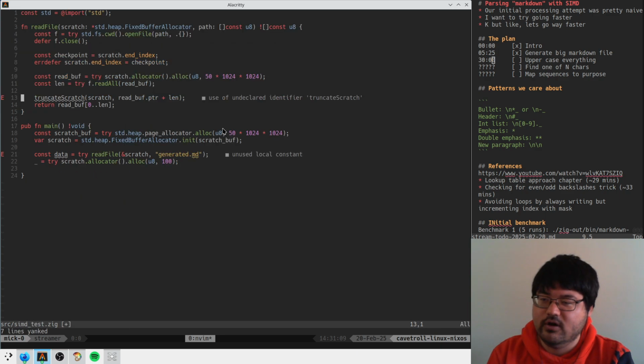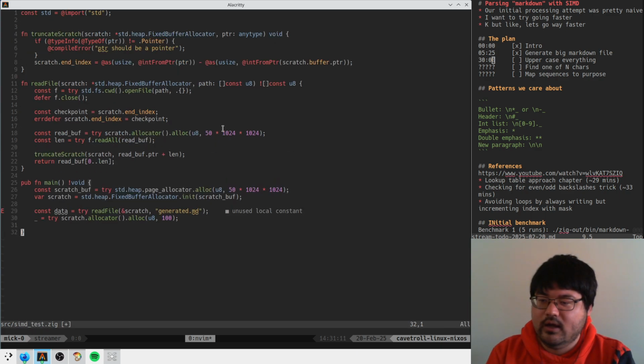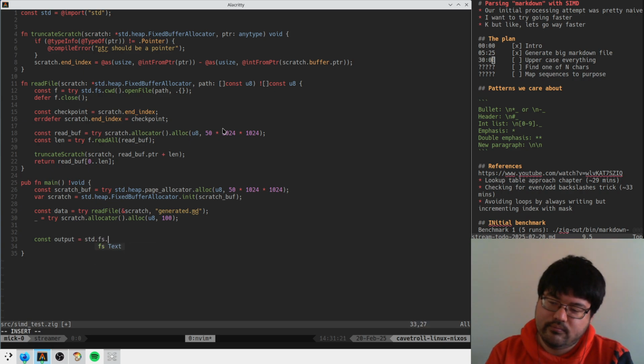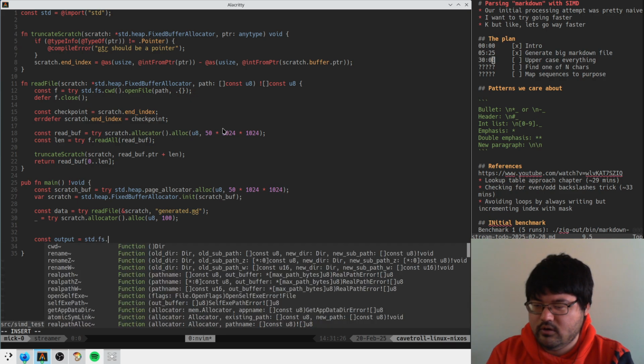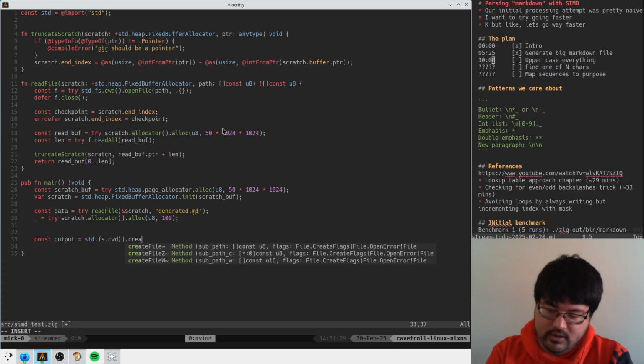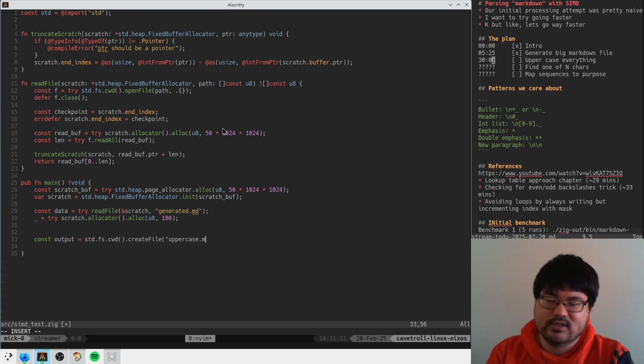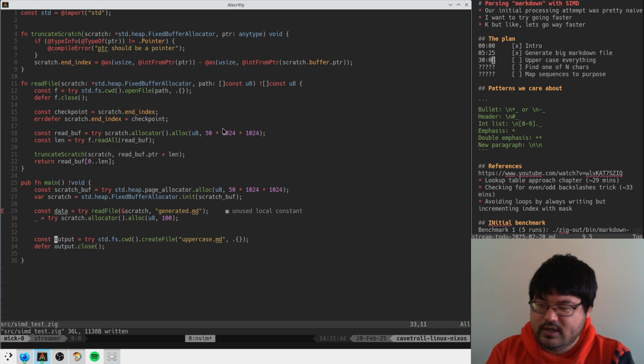So we'll just copy this stuff over. And let's just go for 0. I guess we need some output file. Like create current work directory, create file, uppercase MD, we'll call it. And we'll do this.